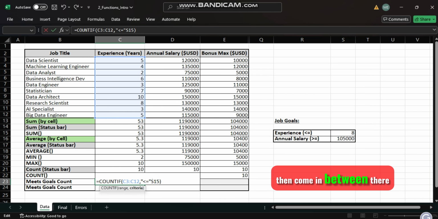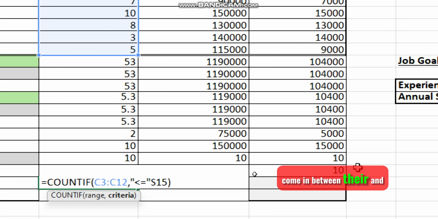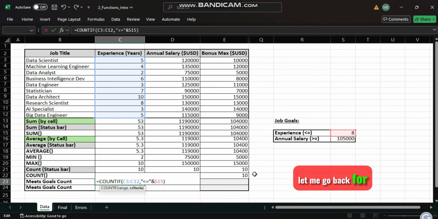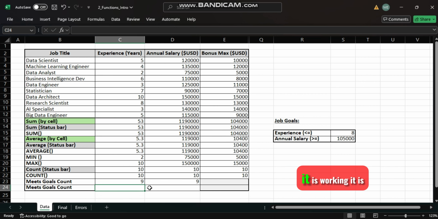Then come in between there. Let me zoom this. Come in between there, and to concatenate, you use an ampersand operator. And now, look at that red color. Let me go back for you to see. It is now referencing the cell. Excel is happy. It is recognizing this one. Now, clicking enter. Boom. It is working.